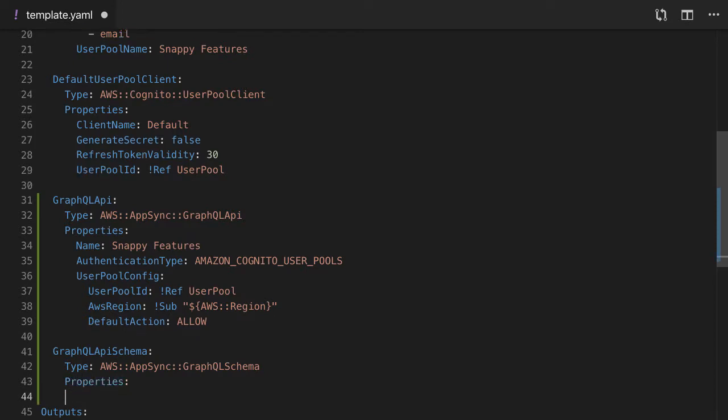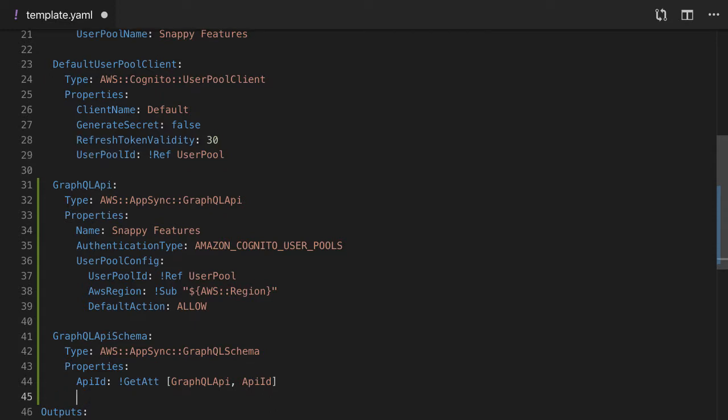I need to set the API ID, which I can get using the GetAtt function, and passing in the resource that I created for the GraphQL API, and the attribute it needs to get is the API ID. I need to tell it where to find the GraphQL schema. I'm going to do this using the definition S3 location, and I'll just give it a local file instead of one in S3.